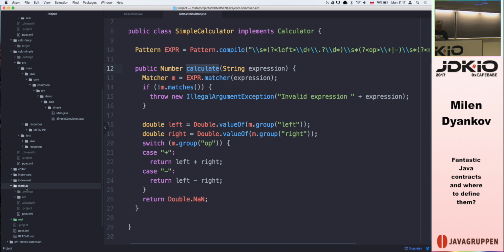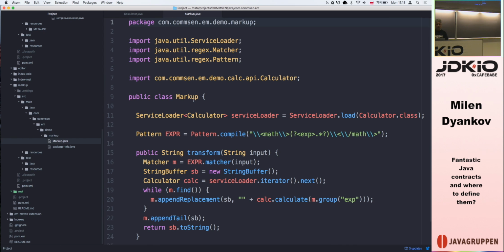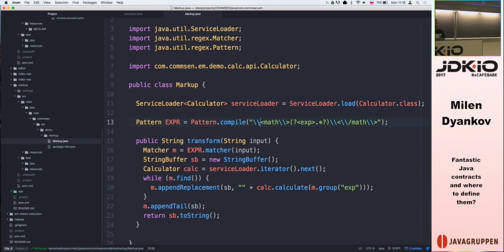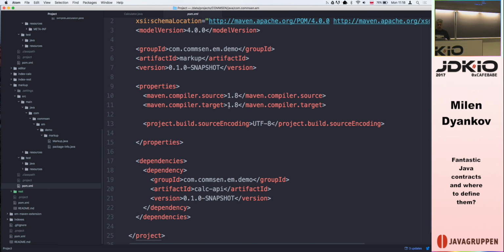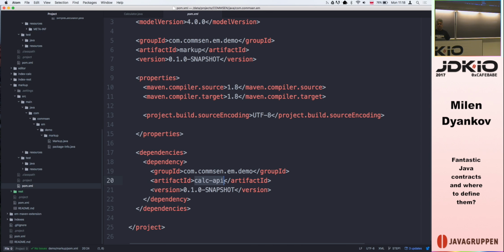So what I also have in here is this project called Markup, which is an attempt to build a markup language. It reads stuff between the math tags, evaluates that as a mathematical expression, and prints out the result. Very simple thing. So if you look in the POM file, the markup only depends on the API, because that's the only thing it needs. It needs the API because it needs to compile against the API. And that's pretty much it.